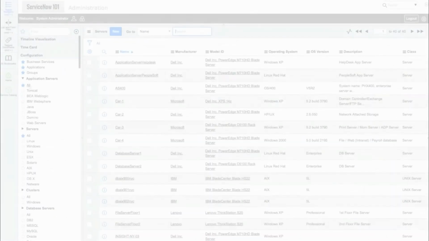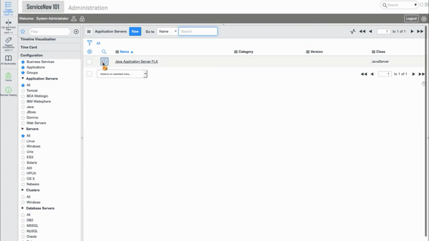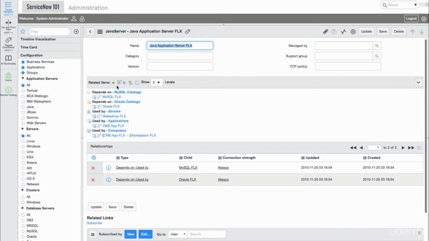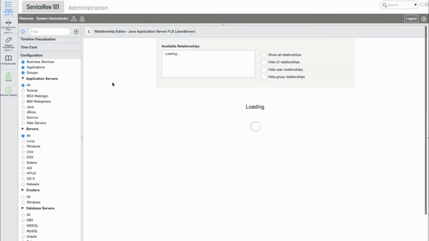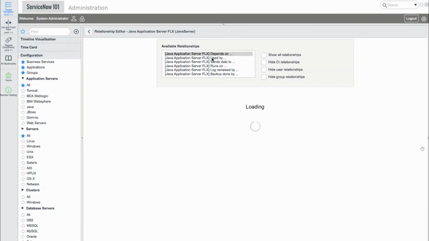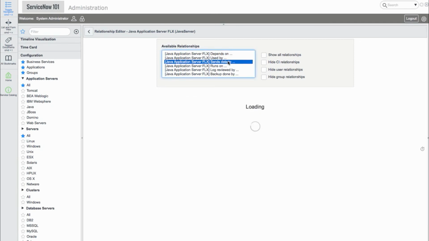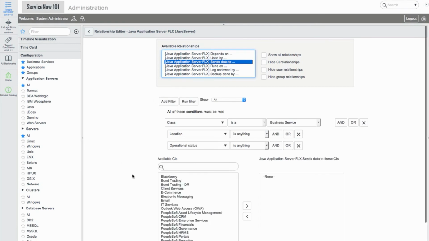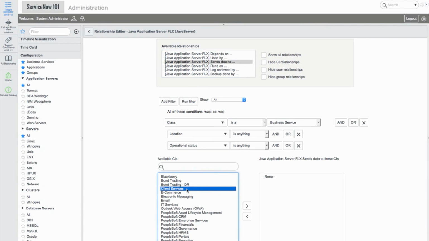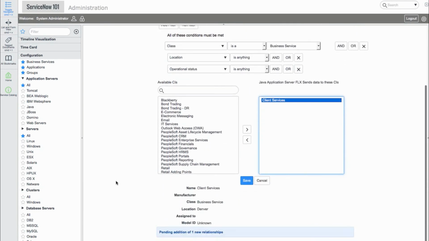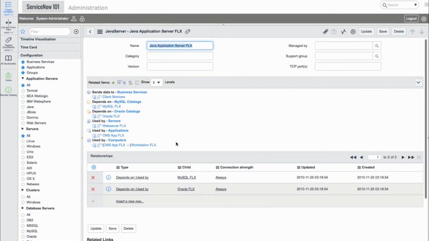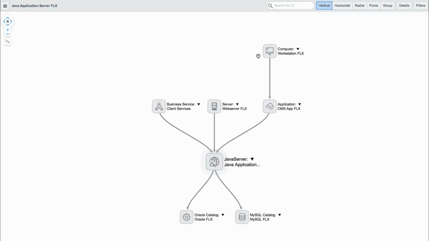Let's go back to the Java application server and add a relationship. We'll click the green plus sign, and we'll click on the sends data to relationship. And finally select client services. Now we see client services under the relationships. If we go back into the BSM map, we can see our newly related client services here.